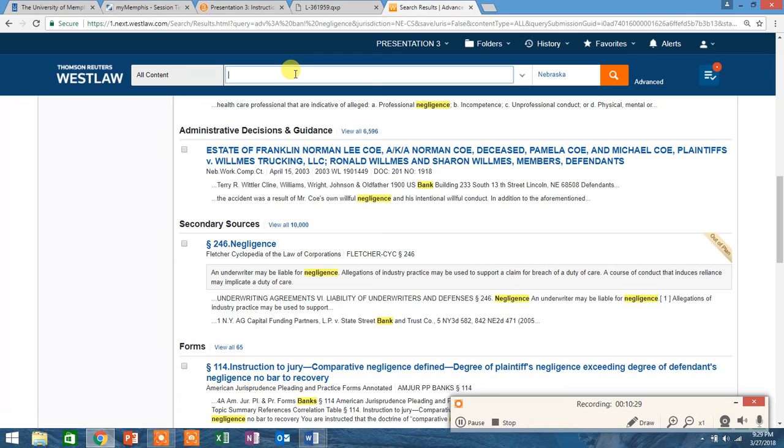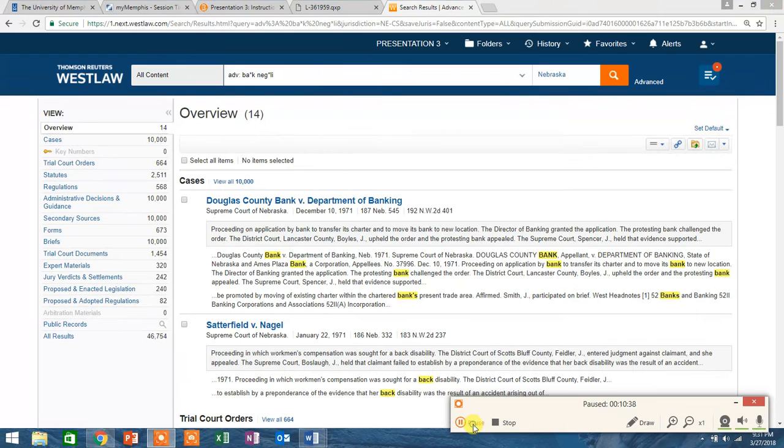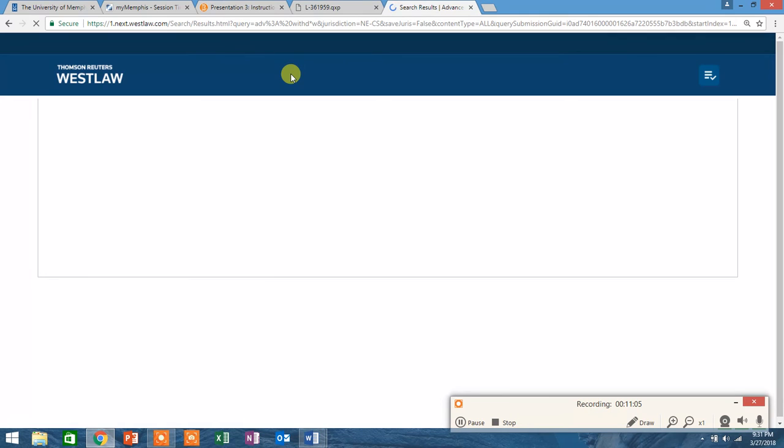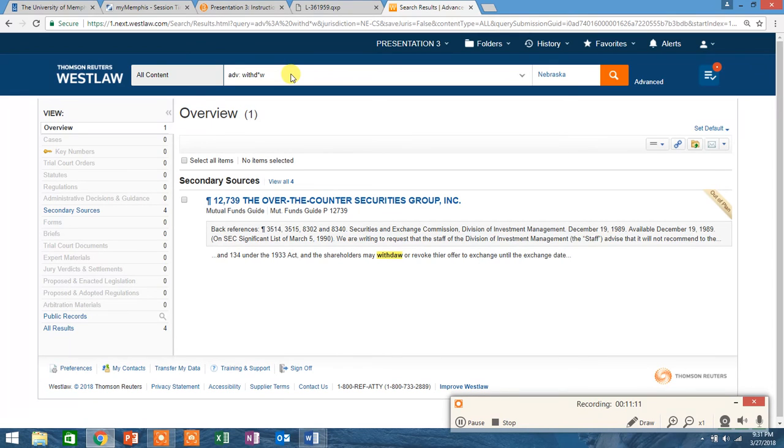The final one is universal character, which we will do. The universal character is a character used to search words with variable characters. So we're not going to use it to search the words bank and negligence. Let's do withdraw. So it basically works with variable characters. So it should pull, I'm sorry, I left out a character.